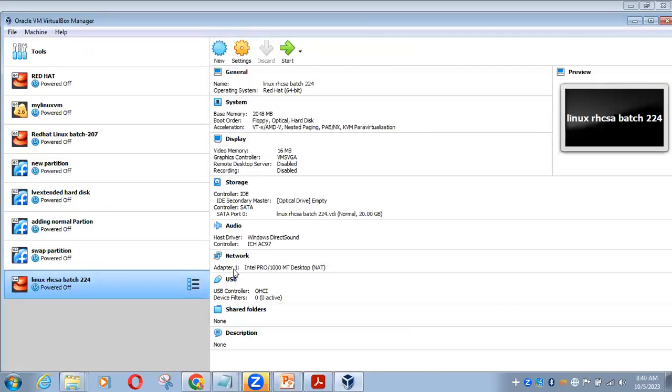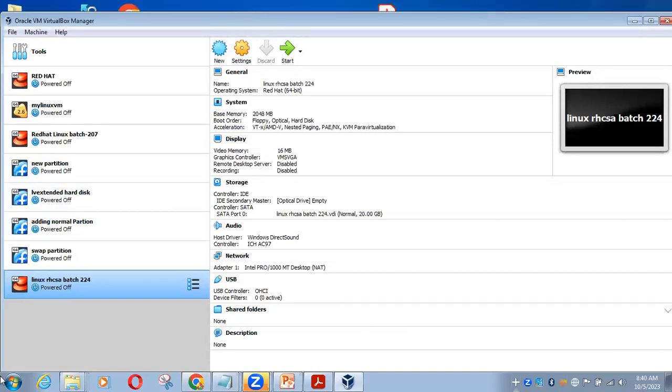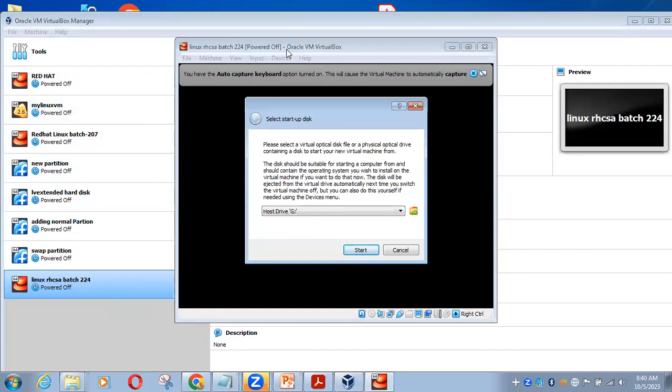So once we have created our virtual machine, as I told you, there is a need to install an OS onto it. So next, come to the virtual machine name. Here I have selected it, and then I have to click start. So see, select the startup disk, meaning from where I should boot. It is asking for the booting file, right?